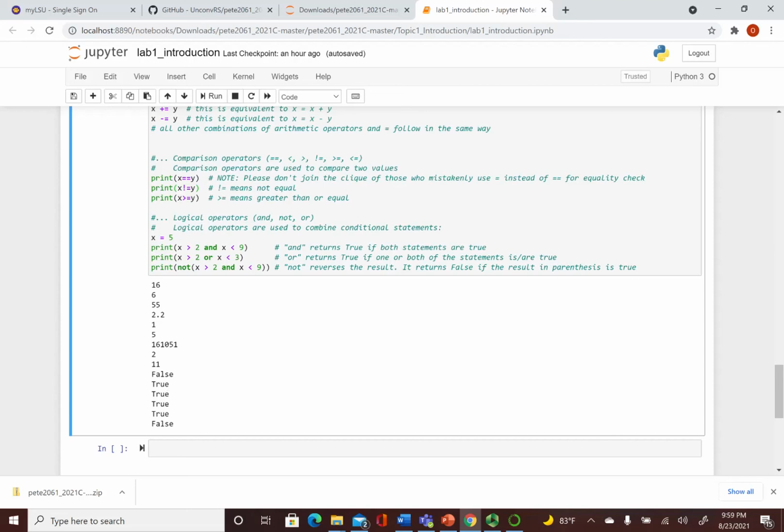Then you have logical operators, the not, the and, the or. So x, we've changed it now from 11 to 5. Print x is greater than 2. Is x greater than 2? 5 is greater than 2, right? So the answer is true. And you're going to combine that with x is less than 9. So is 5 less than 9? True. So true on the left, true on the right. So you're saying true and true. That will evaluate to true. It's the product of +1 and +1, basically 1. So that gives you true. And will return true if both statements are true.